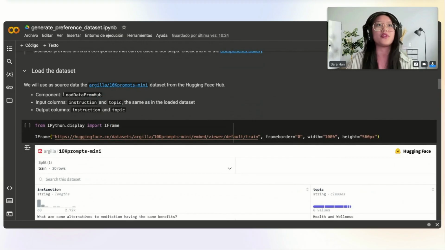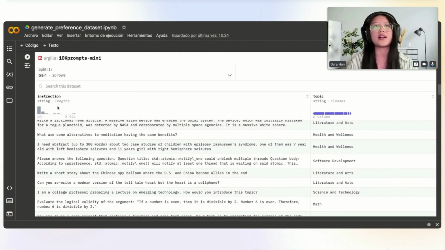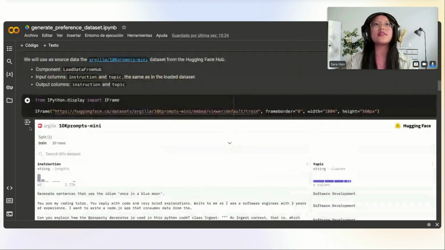That's why we will use this component. And we'll use this dataset that is just an example with a few rows. In this case, we can use the hub embedded viewer. And we can see that it just has this instruction column and the topic column. So quite basic, but it serves for our use case.